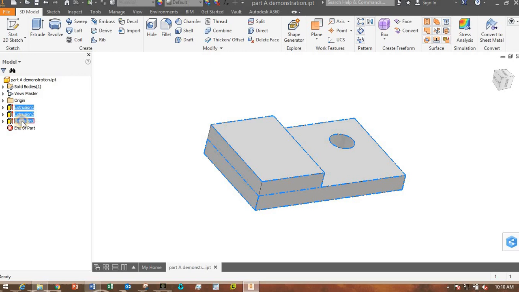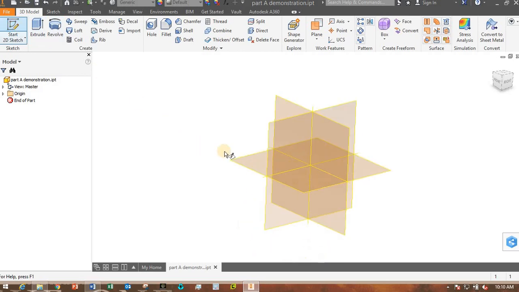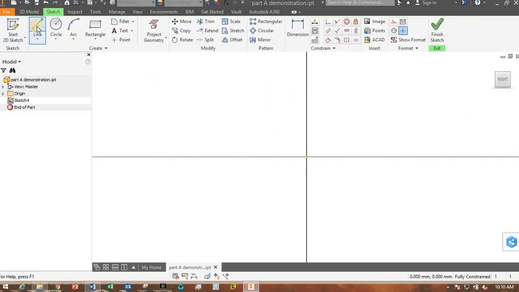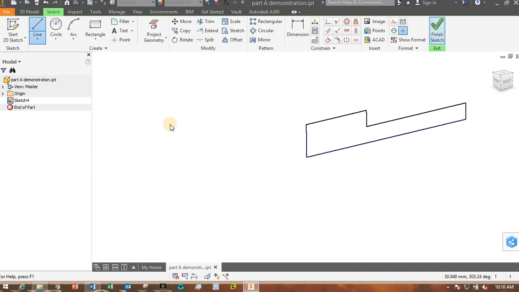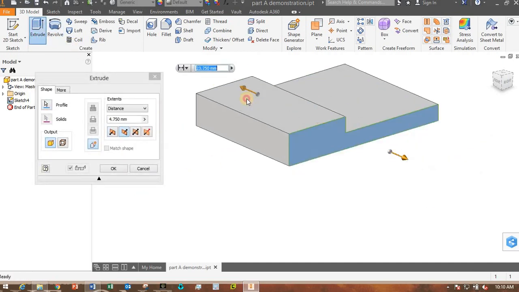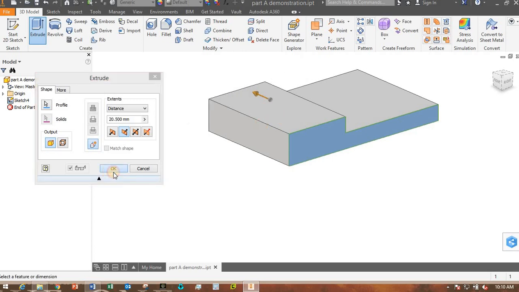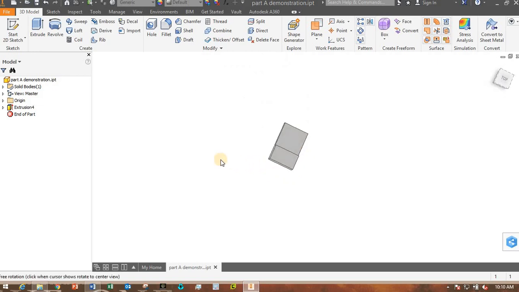Let's just delete this. Okay, one thing you could do is start a sketch and simply sketch a profile that looks like this. Now from that profile, I can extrude this to go this way, and there's the basic feature there. And then from that you can add in your holes.